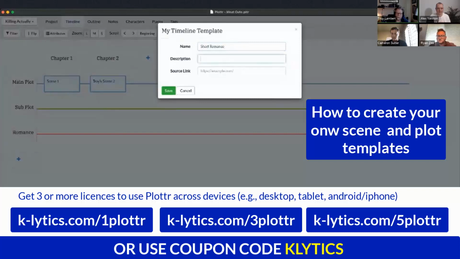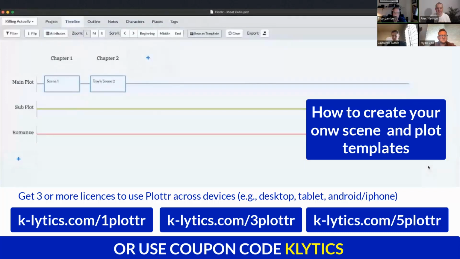I can put a description if I want to, romance short. If I have a source for this, like you're using Romancing the Beat or whatever, and you want to put the URL to that, you can put that in there as well. So that gives you an idea of where I got this idea from, so you can go back there for reference if you like. And once you hit save, you'll see a little message come up on your screen that says your template has been saved and is ready to use.